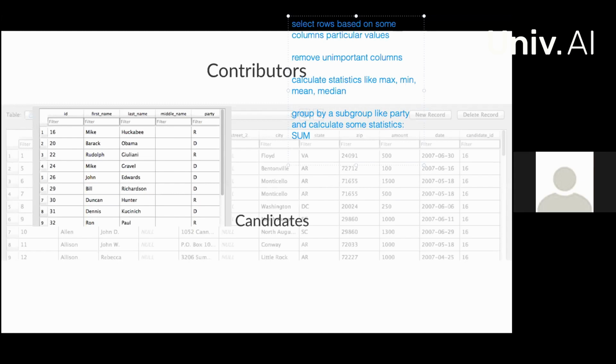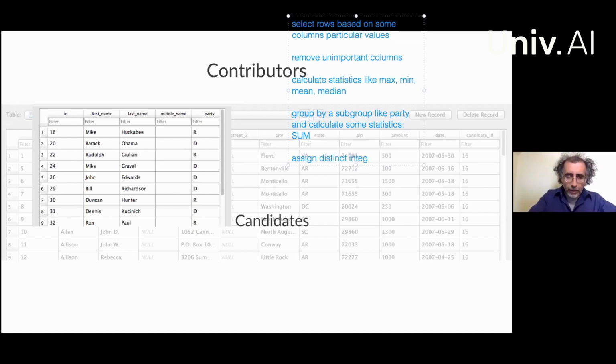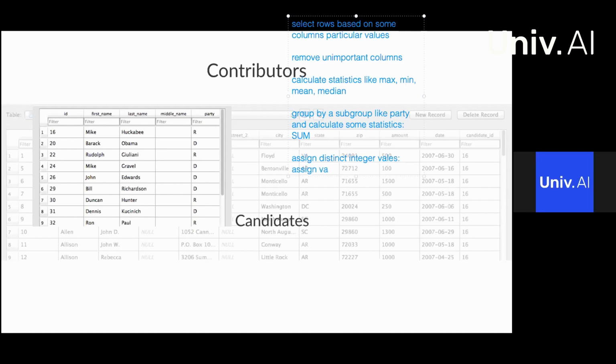In the chat, we have Aliza Shamsi who's saying assign distinct integer values to qualitative data since it's easier to work on. Yeah, assign distinct integer values. And so in other words, assign values to a new column, right?